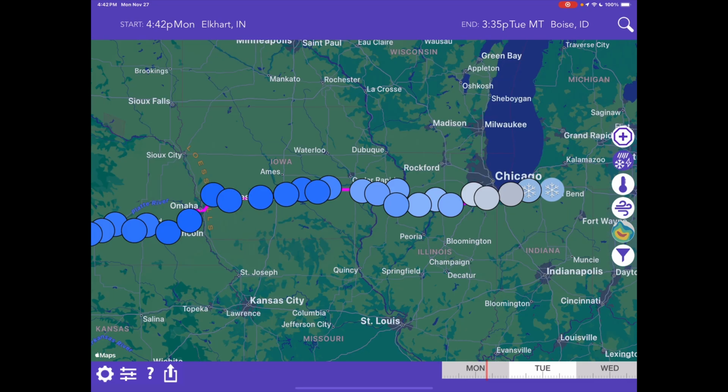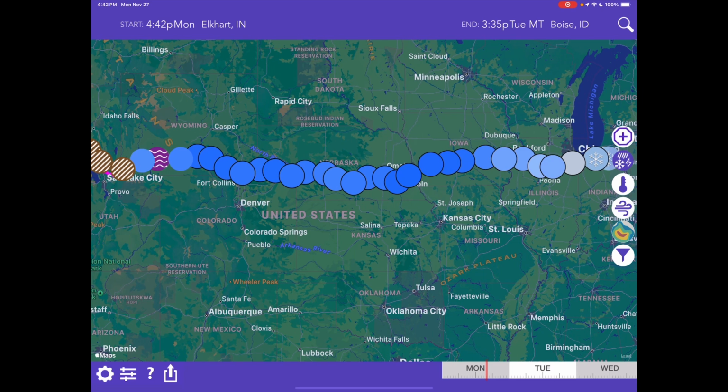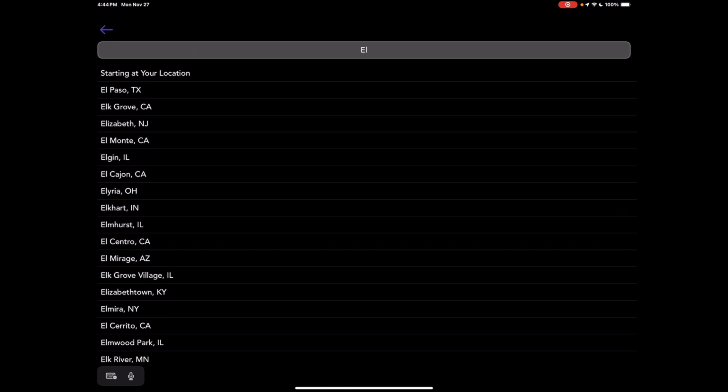The timeline here is like if you were to drive straight through. But we're not going to drive straight through. So if we're leaving from Elkhart, we know that our 11-hour stop is going to be in Grand Island. So we go back up here to the little search thing. Starting location, Elkhart. A waypoint in Grand Island.